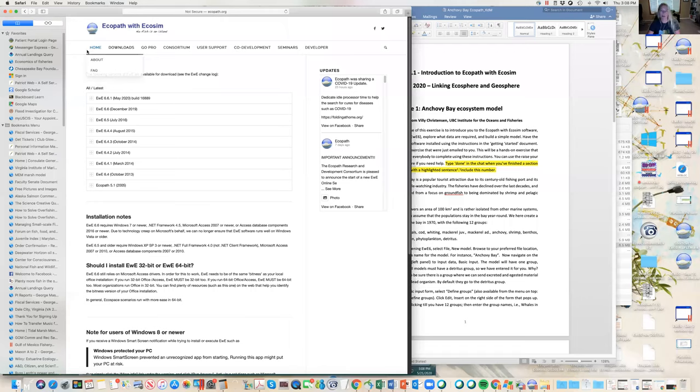Is there anybody here that had a problem getting the software on their computer? Please type it in the chat and I can unmute you, or you can unmute yourself if you want to ask a question about that.